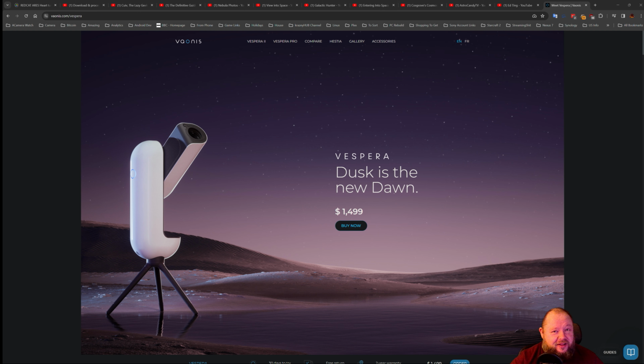Hopefully it's a lot shorter than the other one. We're going to be going over editing the picture that we took with the Vaonis Vespera. I'm just going to show you how I do things in PixInsight, because I think some people, especially on Facebook, were getting a little bit confused or just wondering how I did things.